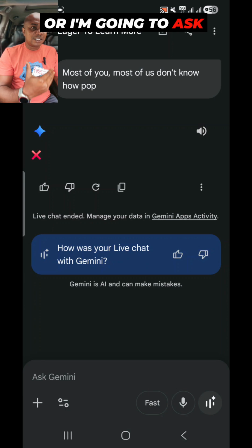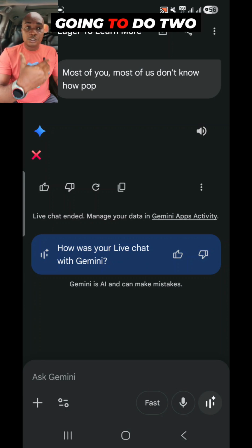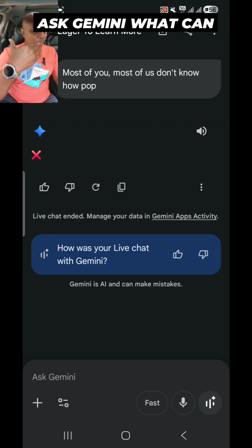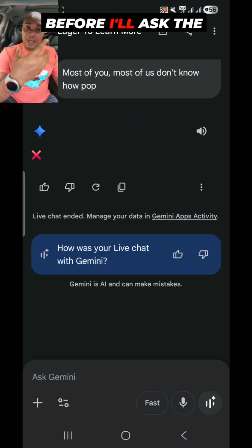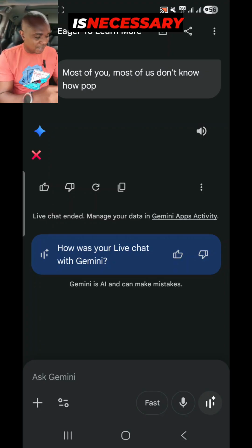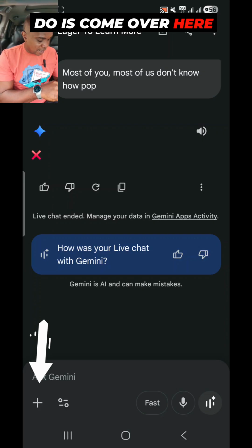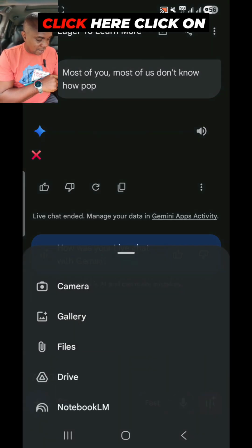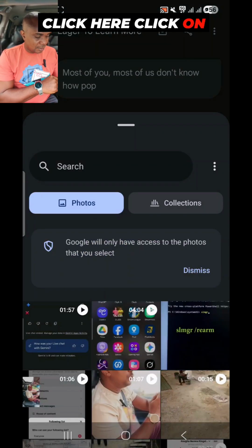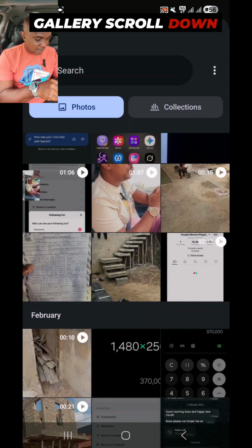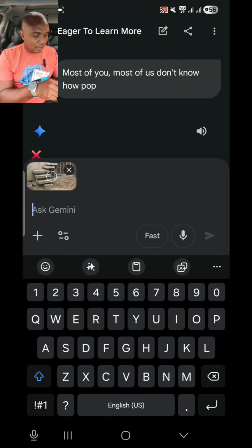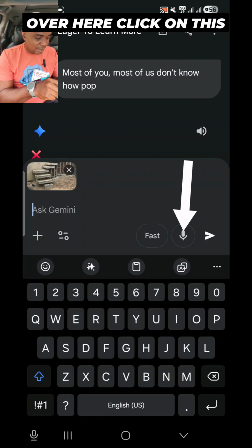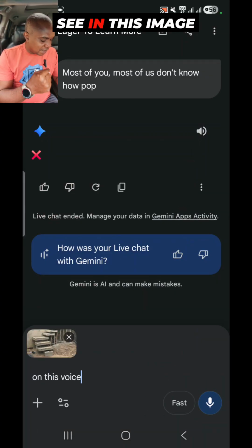We're going to do two things now. I'm going to ask Gemini, what can you recognize in that image, all right? Before I ask the second question, if the second question is necessary. So what you need to do is come over here and click here, click on gallery, scroll down, add this, click on done. Now over here, click on this voice. What can you see in this image?